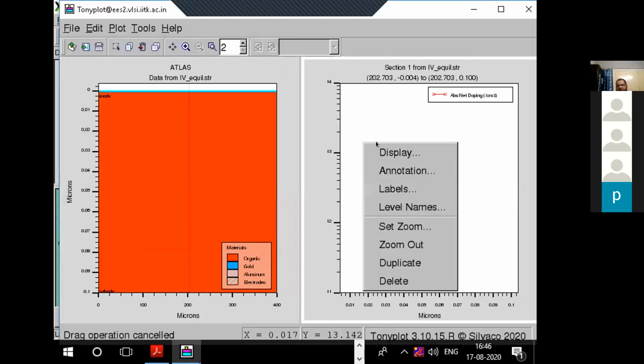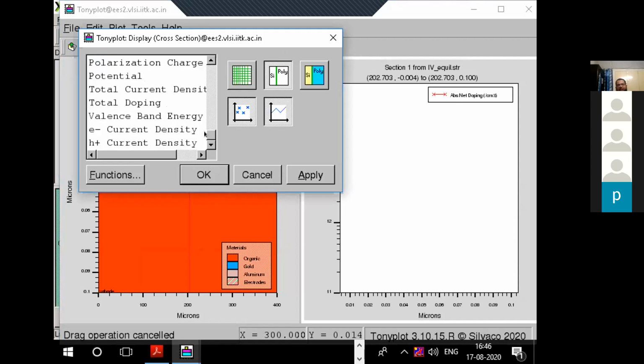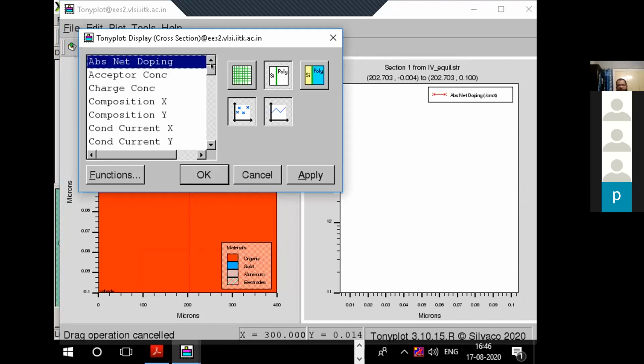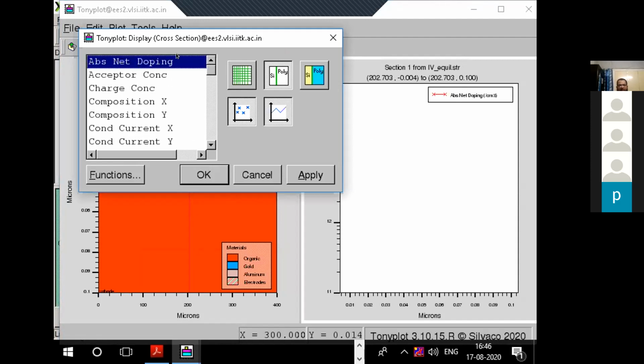Now let us right click. Here is also a display. In that display, there is a list of things that we have made output. We mentioned the output command and we have written a lot of functions there. So here are a lot of things. Absolute net doping is right now showing. Since we have not doped the semiconductor, the graph for doping is not available.